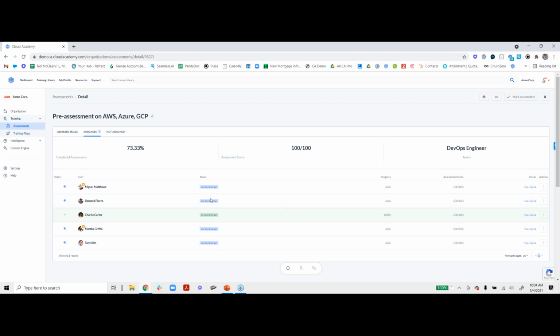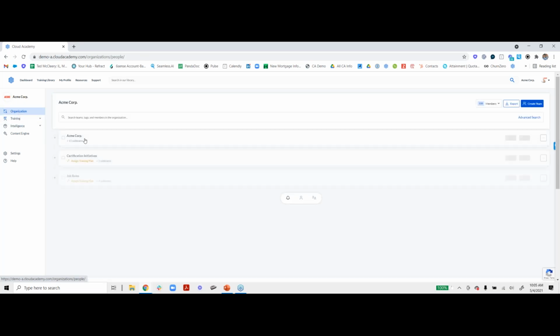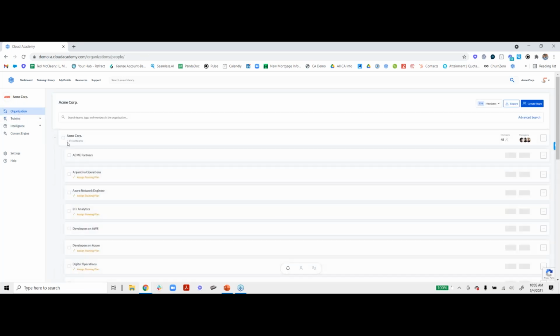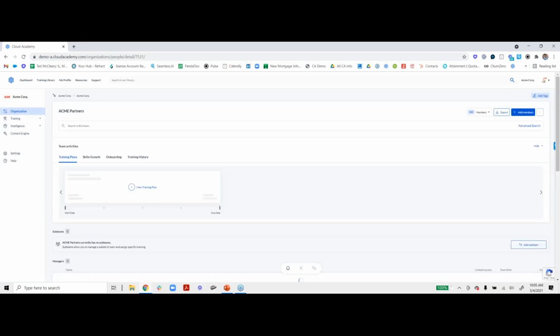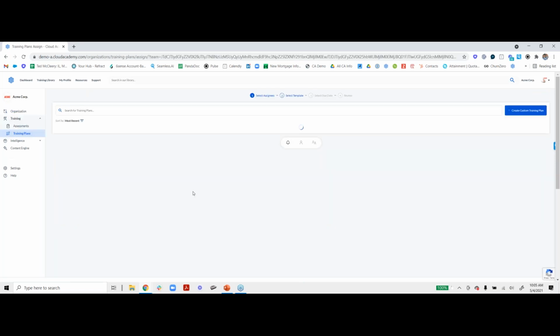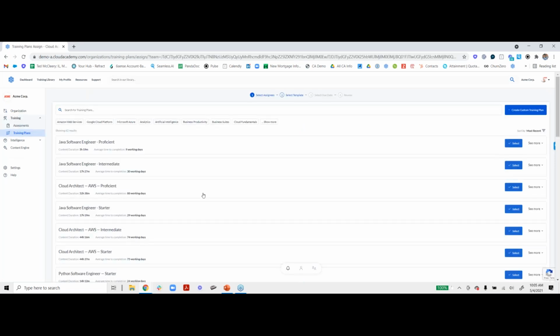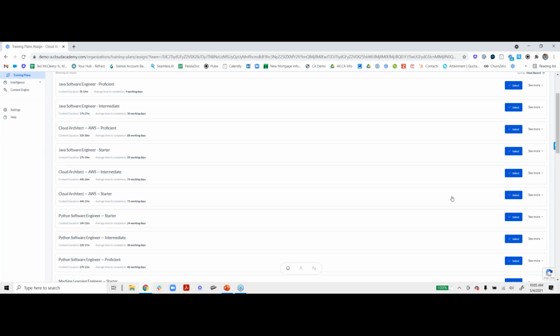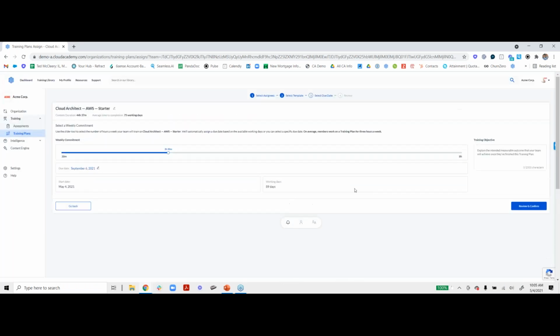All right, so we've talked about building the team. We've talked about assessing the team. The next thing we want to do is begin to assign what we call a training plan. And a training plan is the mechanism by which your team begins to consume content in a manner or time frame that is designated to them. So in this example, I'm going to use the Cloud Architect AWS Starter as our first training plan.